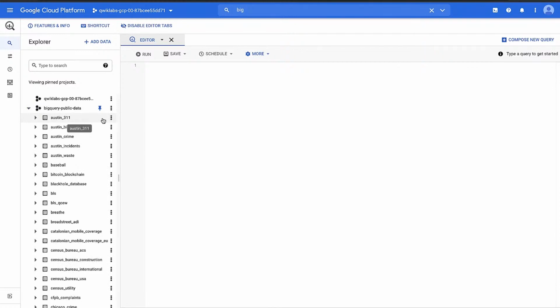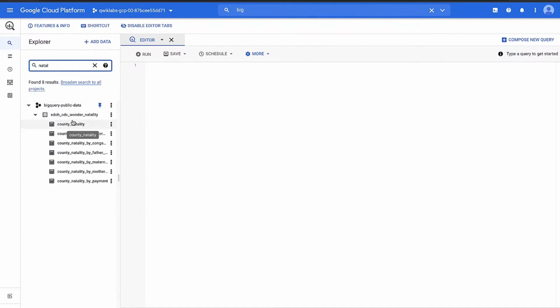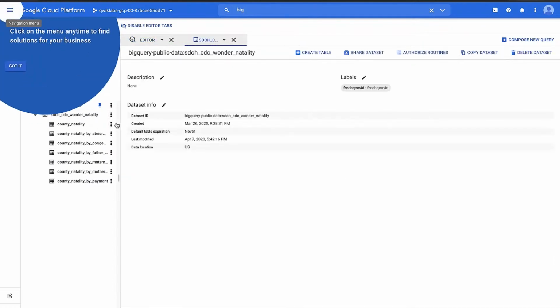Now, if you've used other database systems, a project in BigQuery is kind of like a database, and a dataset is kind of like a schema. So each one of these datasets contains different tables stored beneath them. So I'm going to go ahead and search for that births dataset that I was looking at before. Now I can see my dataset, and again, all these different tables stored nested beneath them. What I can do is click Open to actually view this dataset.